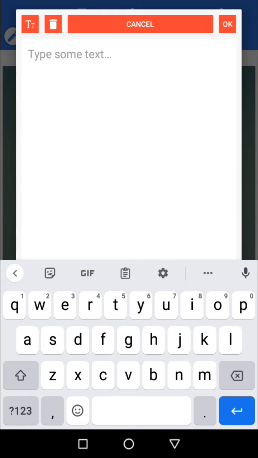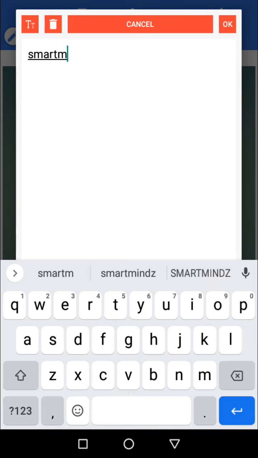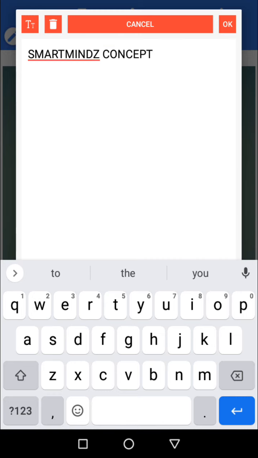Delete it. Okay, so I want to now write Smart Minds. Since I have it here before, it's showing, so I just pick it. Smart Minds Concepts. All right, Smart Minds Concepts. Now I can play around with what I've written to get my desired text.